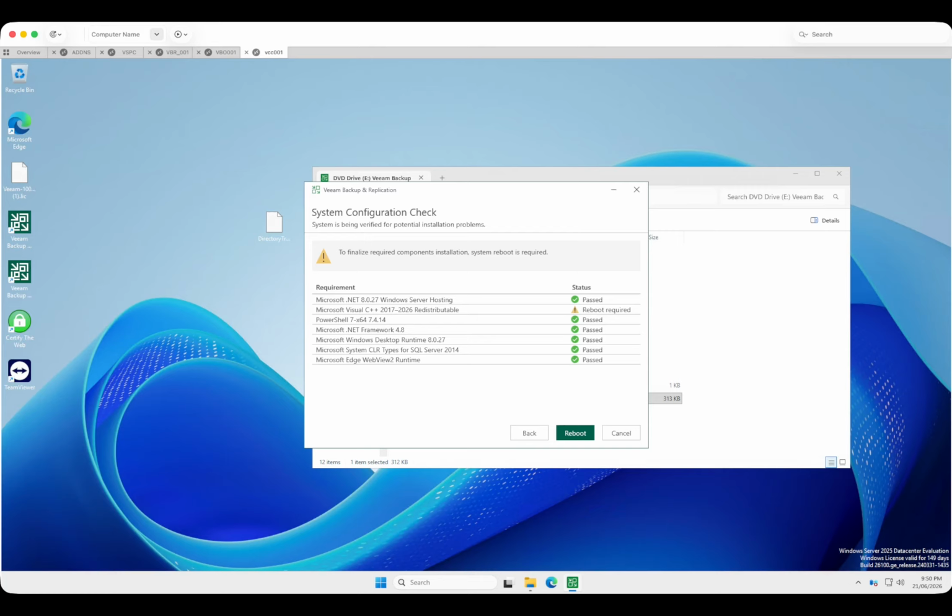Once the system configuration check has run through, it will check for missing components and then also start to install and enable those components. In this instance, we've come across that a reboot is required because the Microsoft Visual C++ redistributable package is required. So we will go ahead and we'll reboot.